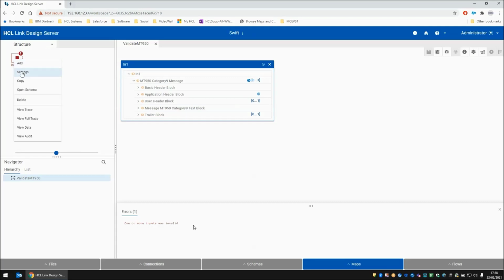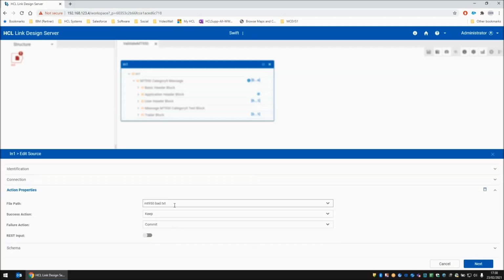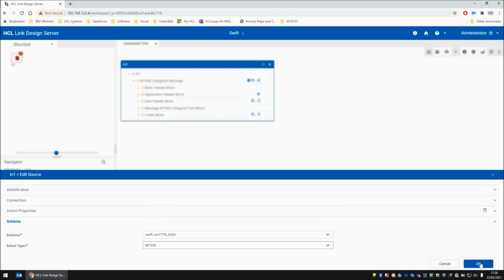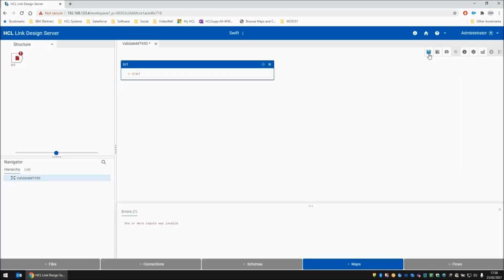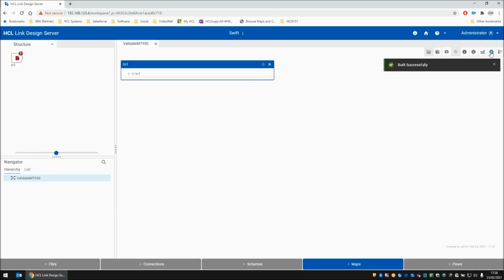Let's change the settings to read the good file instead. In action properties I'm going now to select the mt950.good file. And next and OK. So in theory the map should complete successfully this time. Build. And run. Run complete. We have a green tick. This is all good. Okay, this map is all well and good.